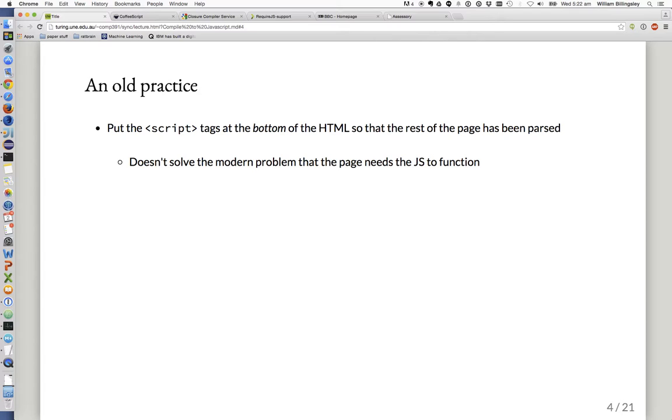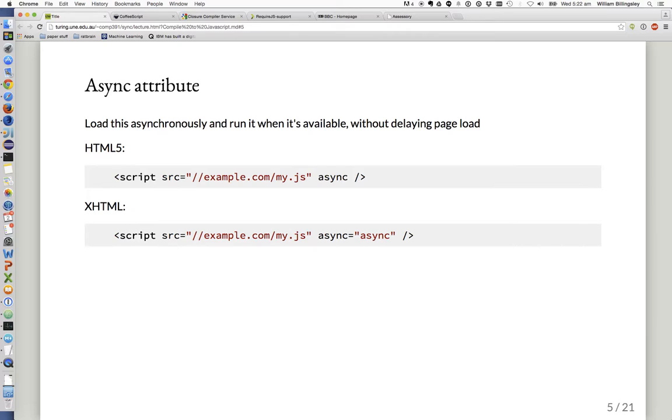There was an old bit of advice. Perhaps one solution to this would be, what if we put all our script tags at the bottom of the page, so that all of the actual interesting HTML was above it, and it's already been parsed and already been displayed at the point at which our scripts are fetched. And sure enough, that used to help some people's sites, but it doesn't solve the whole problem, because with modern systems, we actually need the JavaScript in order for the page to function. And so it still means that, until it's all happened, you don't have a functional page yet. But it's also because there are better ways of getting around that problem now.